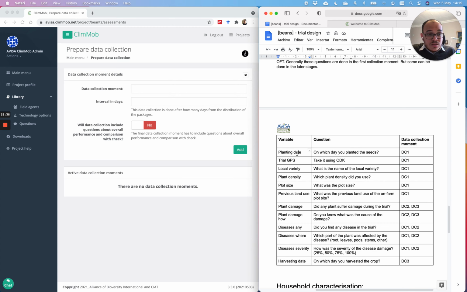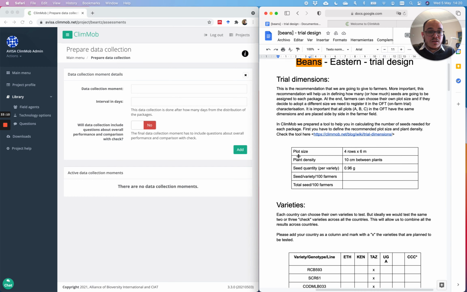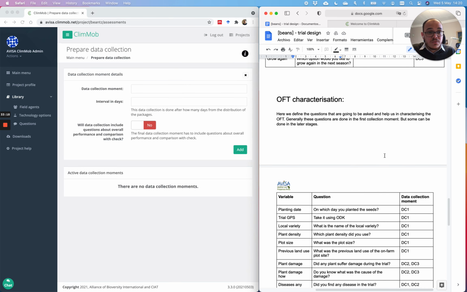The first question is the planting date, so which date the farmer decided to plant, then the GPS location of the trial, and the name of the local variety, the variety that the farmer is already growing on their farm. So if they have a name for this local variety, you just need to put it there. Which plant density did the farmer decide to use? We need to know if it was the plant density that we recommended here, or some other plant density. So we just need to know if they followed the recommendation or decided to do something else.